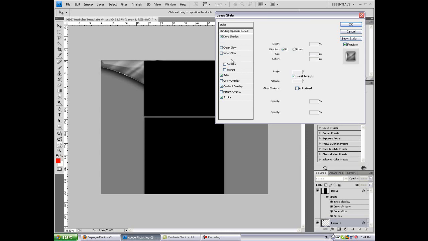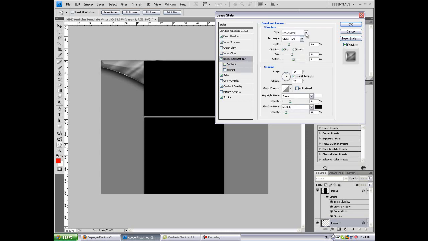Then you want to go to bevel and emboss. Make it inner bevel, chisel hard, depth at 246. You want the direction going up, the size to be 84, the soften to be 7, and the angle to be 95. Tick use global light, altitude to be 26 degrees.